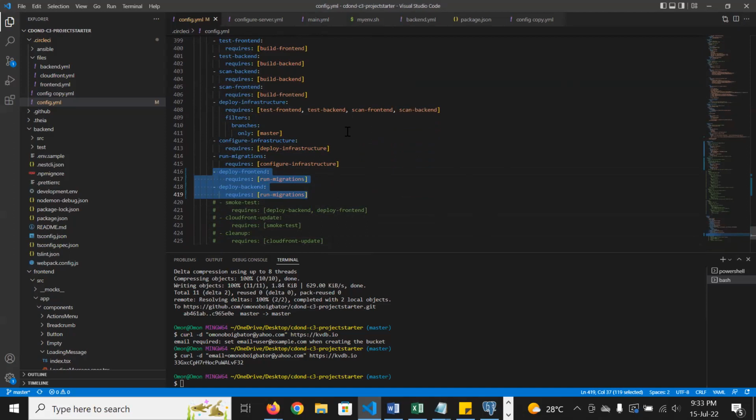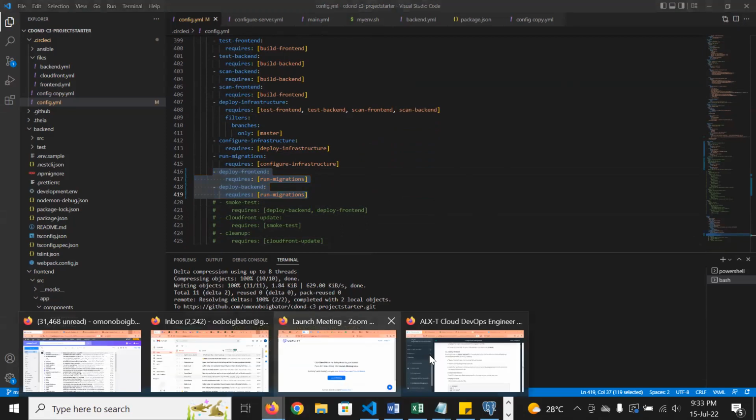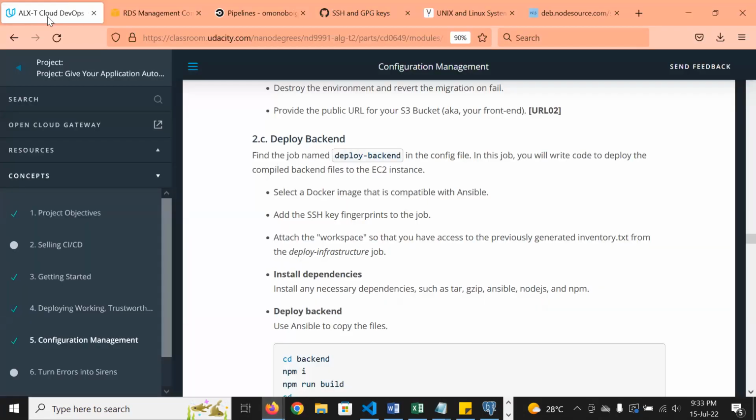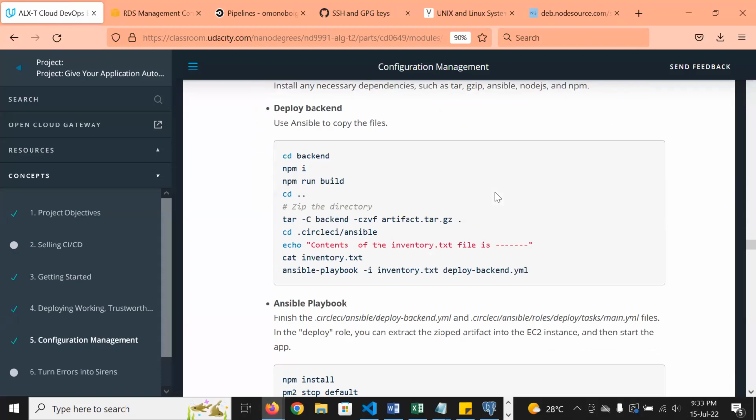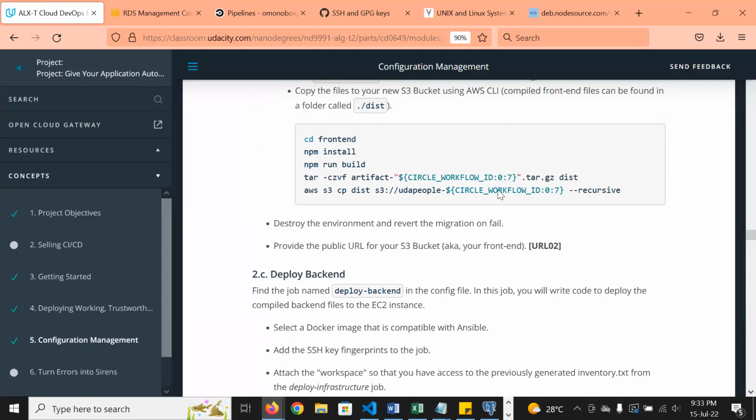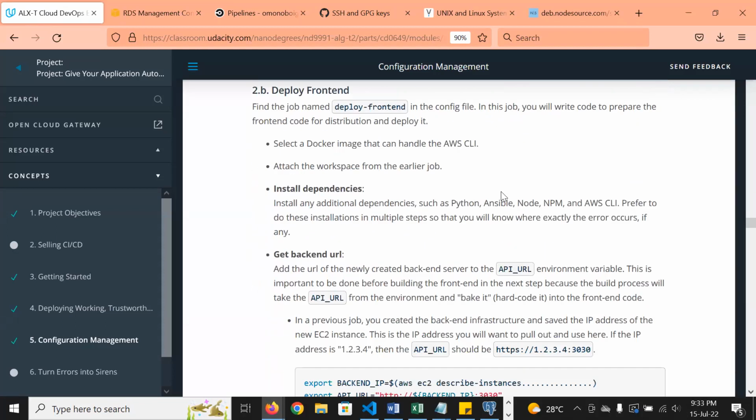So let's go back to the classroom. Let's see what you're expected to do. Okay, deploy front end first. Are we there? Yes. Okay, so we are going to use a Docker image that can handle AWS CLI. We've done that before. Attach a workspace from the earlier job. Okay, we'll do that. Install dependencies like Ansible, Node.